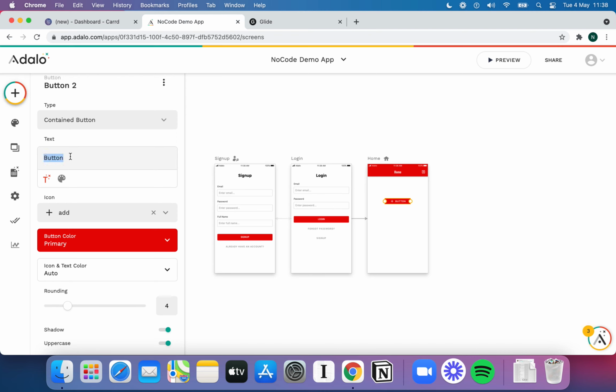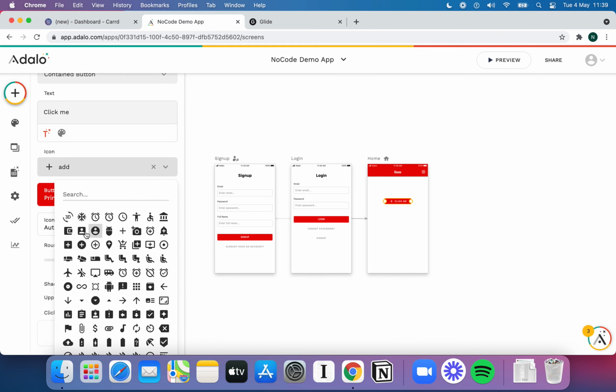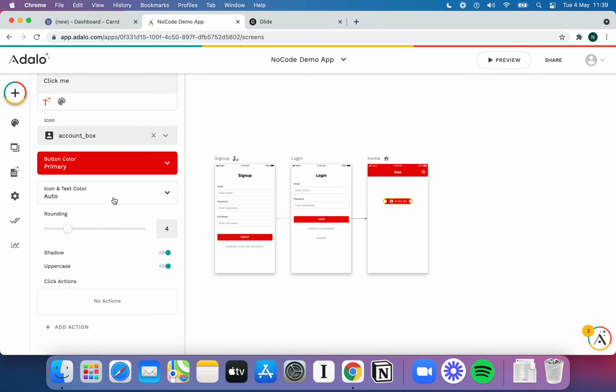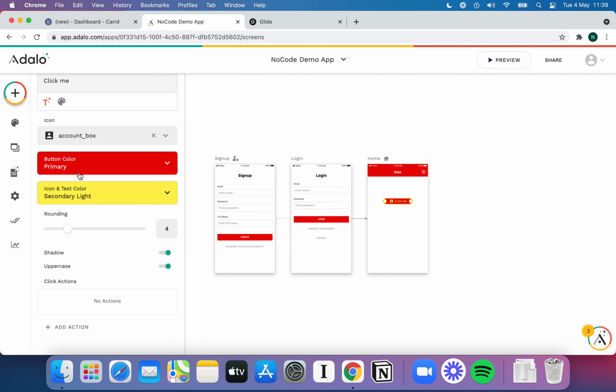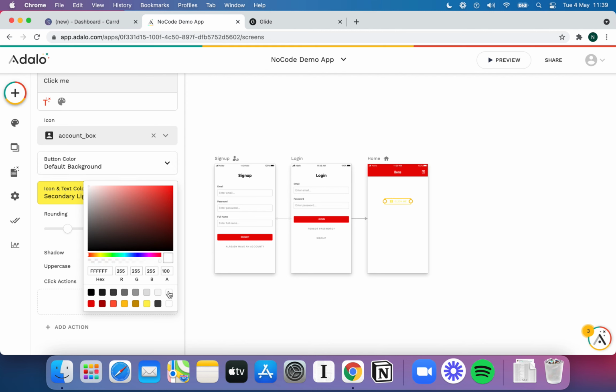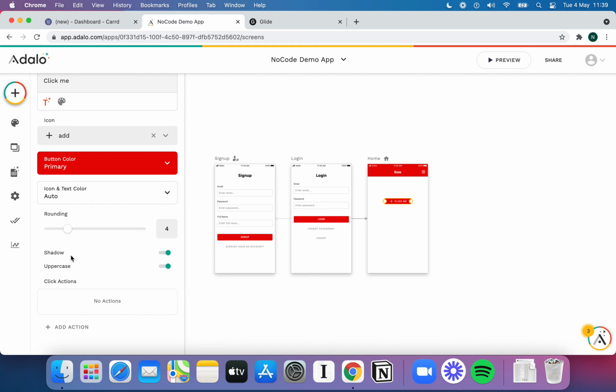If I want to change the text of the button, I can say click me, or tap me, probably, since this is a mobile app we're building. I can change the various different icons, I can change the colour of it, etc, etc. I can literally do whatever I want to do here. I'm going to undo that though, because that's quite ugly.